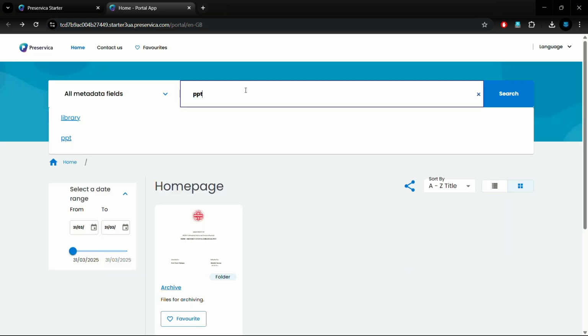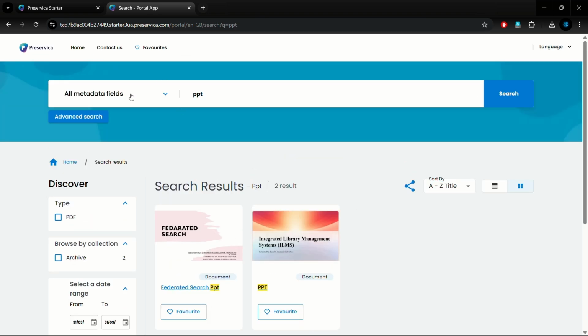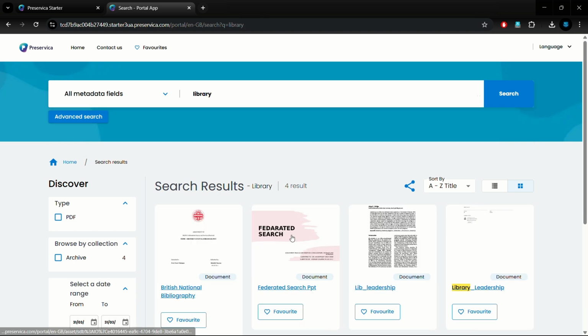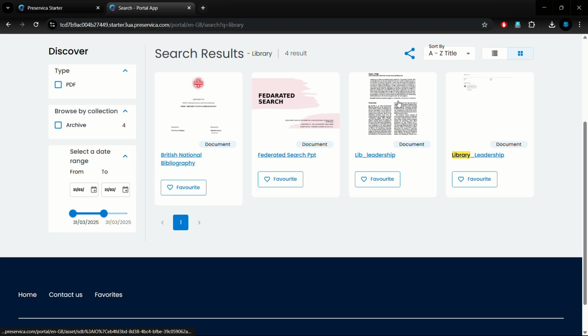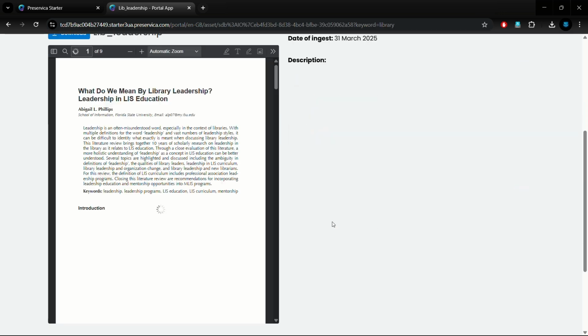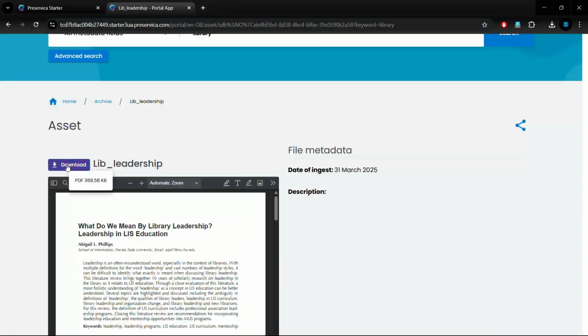Like if I put in PPT, it will show the files which have PPT in the name because I've selected all metadata fields. For another search, if we put in the keyword library, it will show all the results which have the word library in them, like this PDF that we have ingested. We can view the PDF. We can download it.